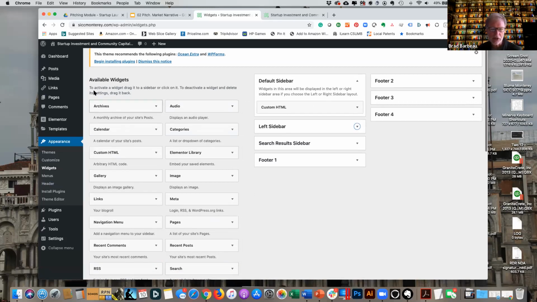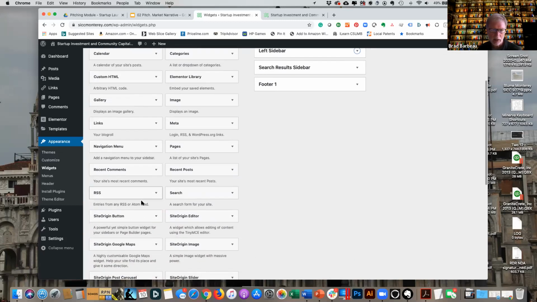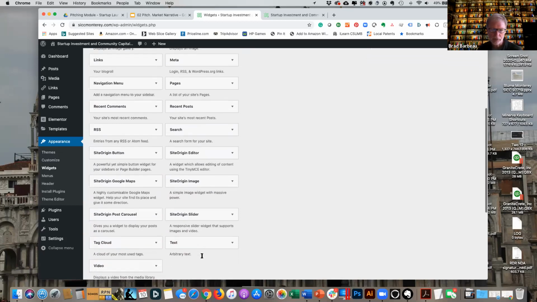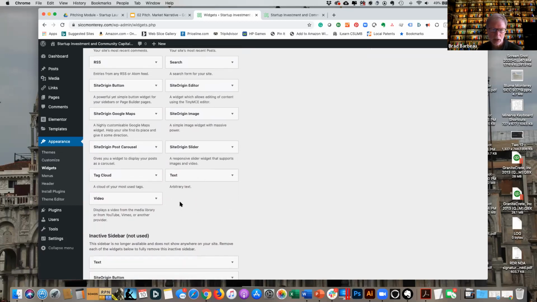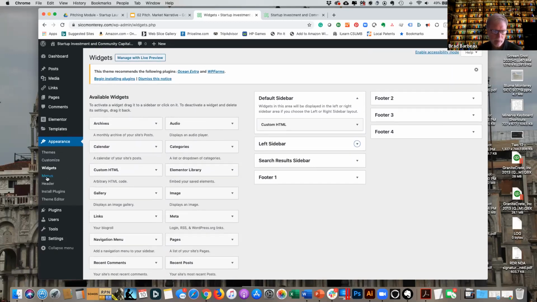You notice that there are other widgets available. You can put a calendar in there. You can embed images. You can create a gallery. There's a whole host of things that are available in the widgets menu. Menus we did, header we talked about, install plugins. Let's next go to plugins.